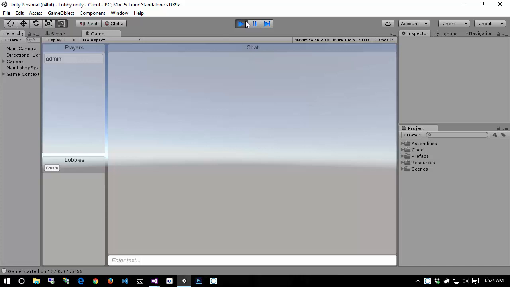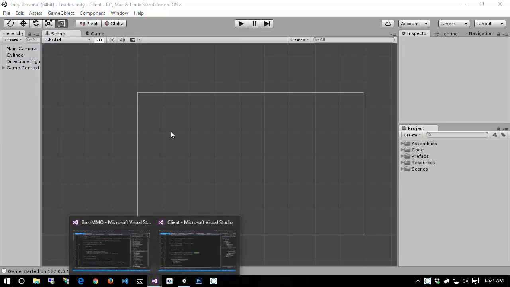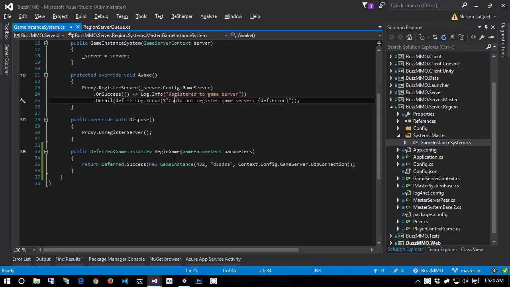So, now that we have that information, we need a way to connect to the region server. So jumping back into BuzzMMO, I'm not going to worry about on the begin game. I'm not worrying about creating the simulation yet, because that's going to be the big thing that we're going to need to do on the server. But it's okay. We don't have to worry about it yet. Now the big question is the server or the client needs to connect to the master or to the game server.